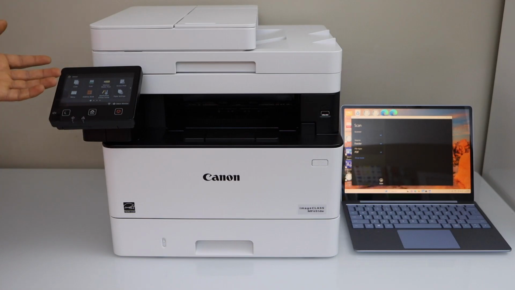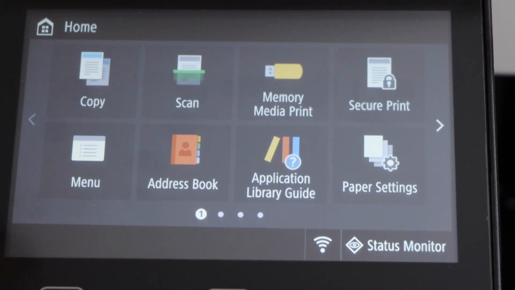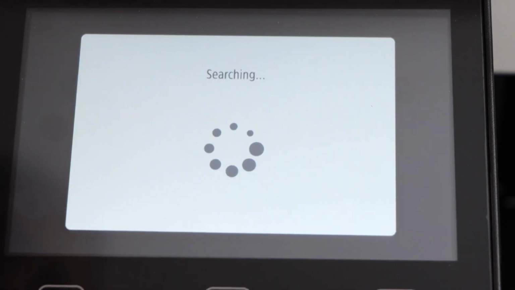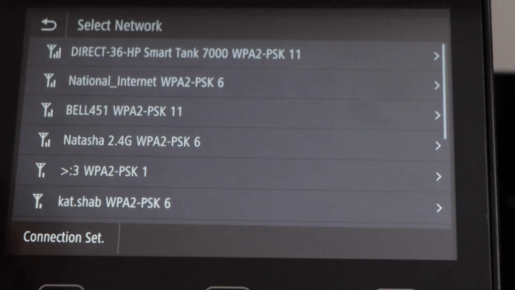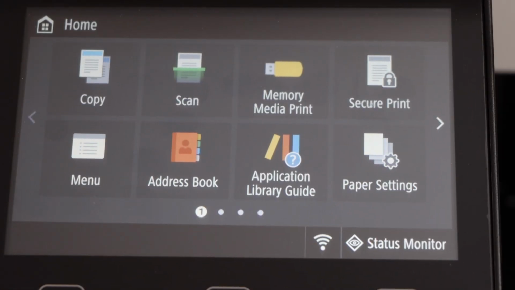Go to the printer display panel. We have to connect this printer with the Wi-Fi network of our home. Scroll ahead, click on the wireless LAN setting. Select your Wi-Fi network and enter its password. Printer is connected to the Wi-Fi network.